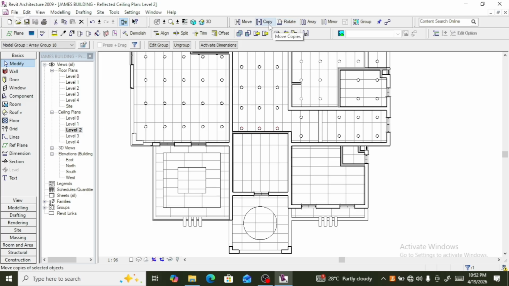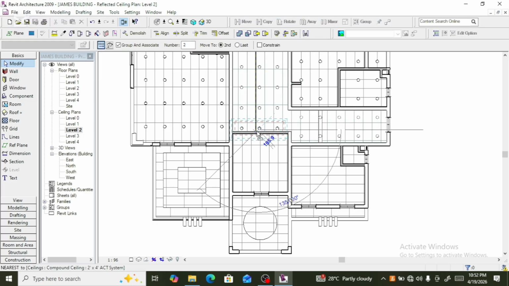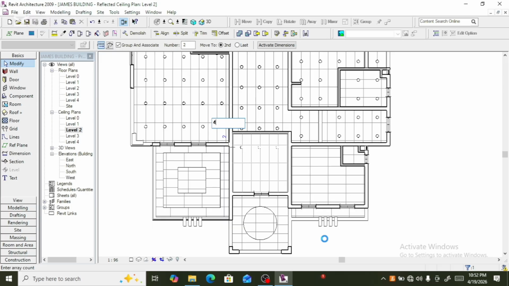So let's copy this in array. And the copy let's also place in array. It to be 4. Okay. We do that.